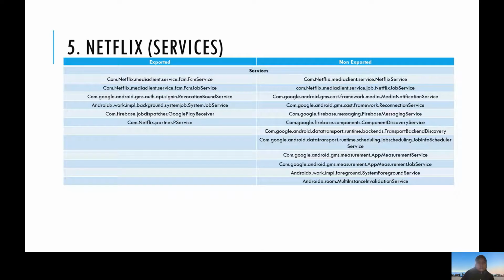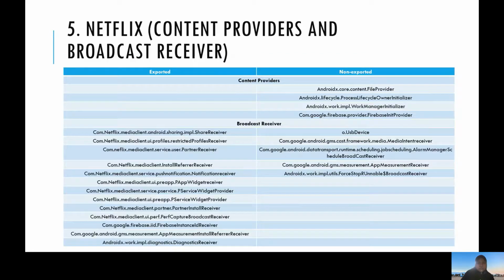For exported services, for example, com.netflix.partner.PService, and non-exported, com.google.android.gms.measurement.AppMeasurementService. And these are the exported and non-exported for content providers and broadcast receivers.